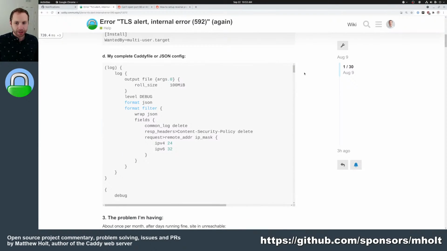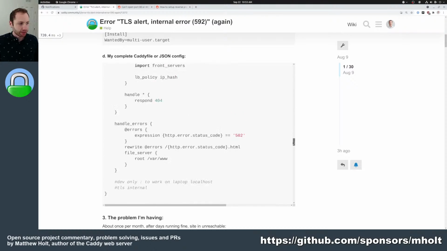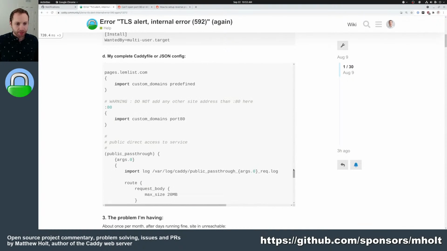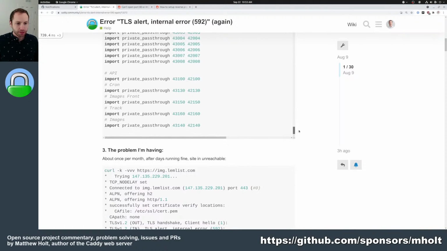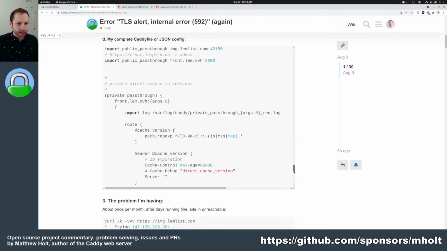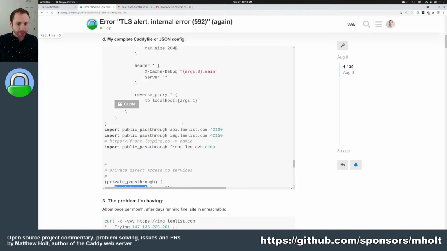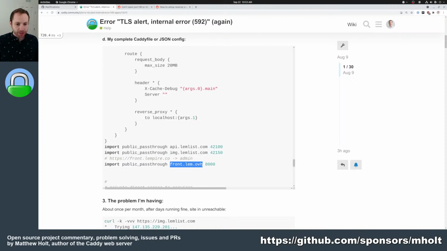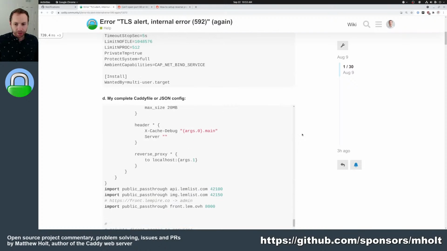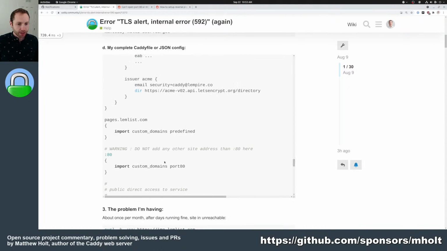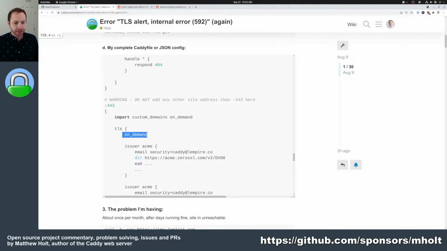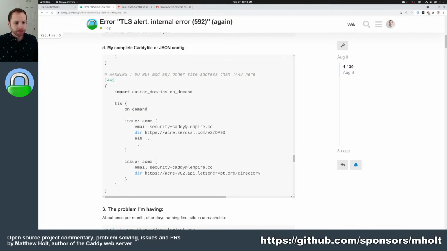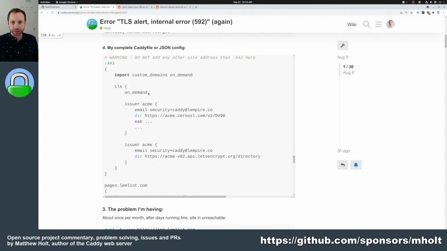Basically, this person has this pretty big Caddy file, and they're using a lot of imports, and they have a variety of hard-coded domains like this and this, but they also have on-demand TLS enabled, meaning that they don't know or specify all the domain names, but Caddy is able to obtain and manage certificates on demand as needed on this port, which is really cool, and that's a great use case for Caddy.